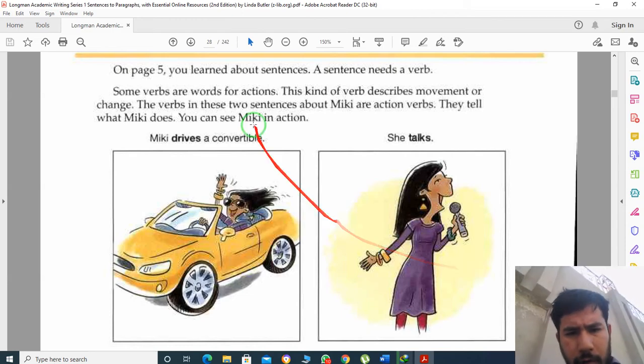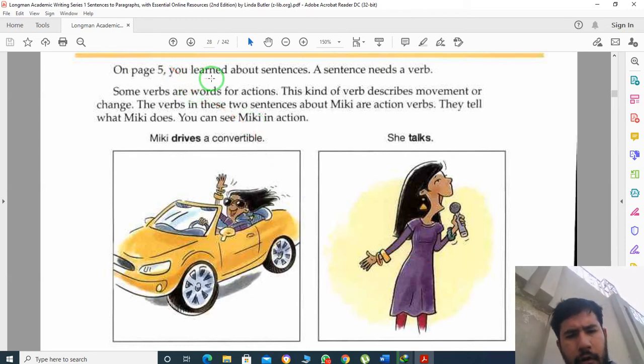Dear students, previously we have learned about sentences, and we say that a sentence must contain a subject and a verb, so a sentence needs a verb. But there are different types of verbs. Some verbs show actions. This kind of verb describes movement or change. The verbs in these two sentences about Mickey are action verbs.